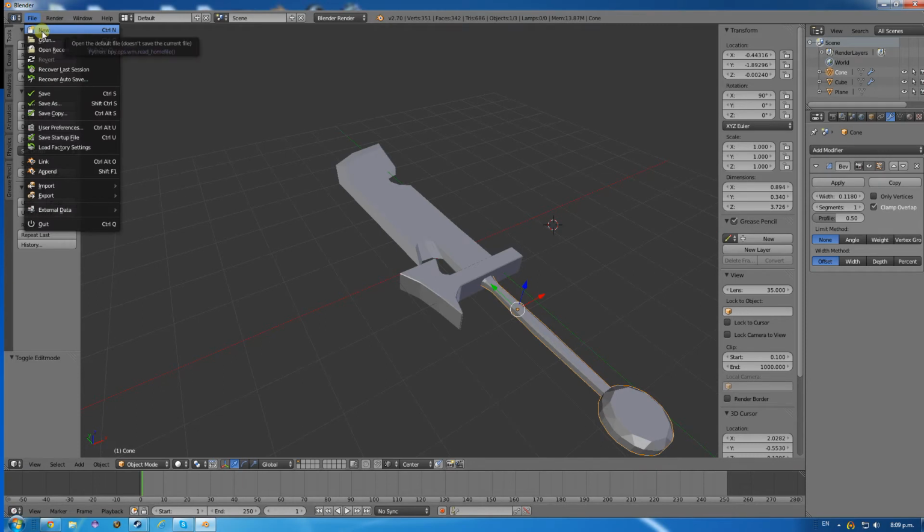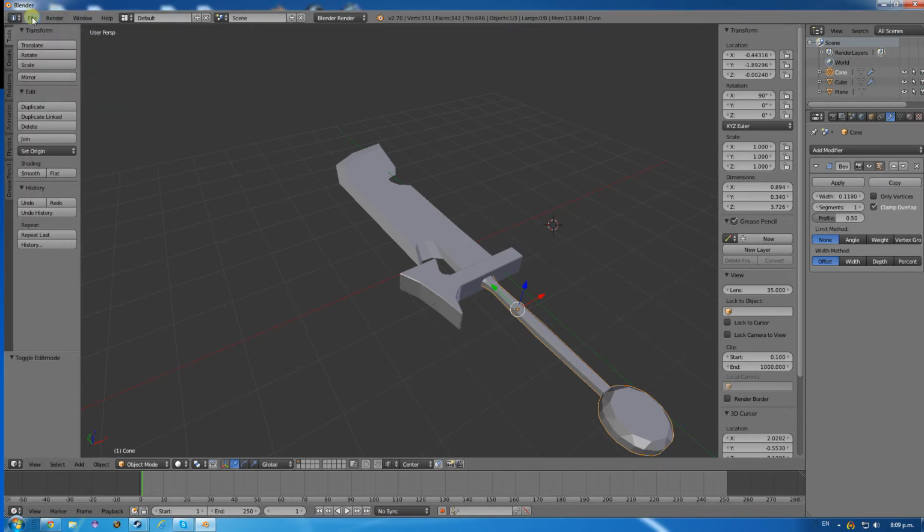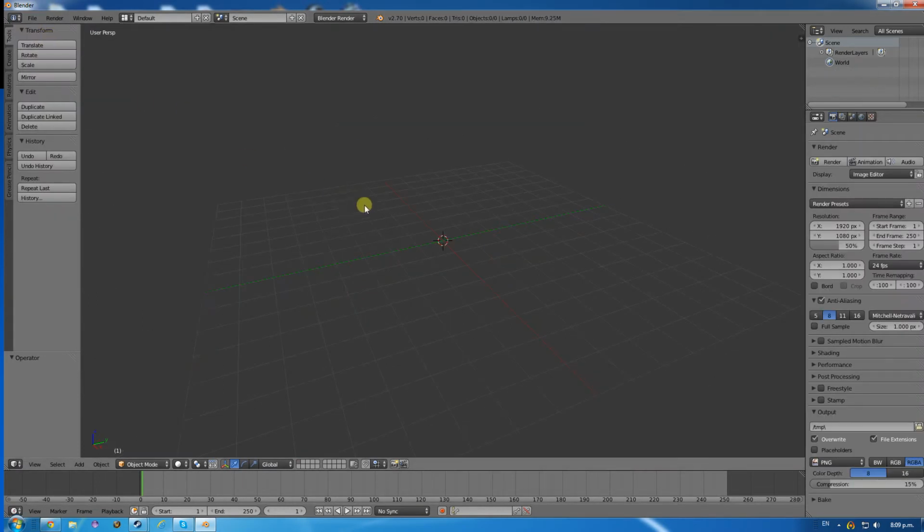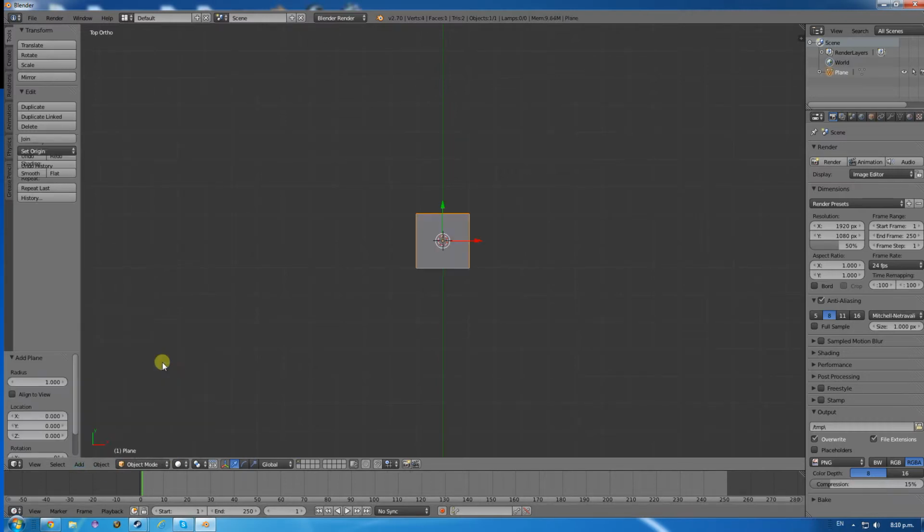So I'm just going to go and click new. Oops, File, New, Reload Startup File. Now I'm going to just make it up on the spot essentially. I'm not sure what kind of weapon it will turn out to be, but I'm going to put it in top-down mode. So that's number 7. And I'm going to add a mesh. I'm going to add a plane.